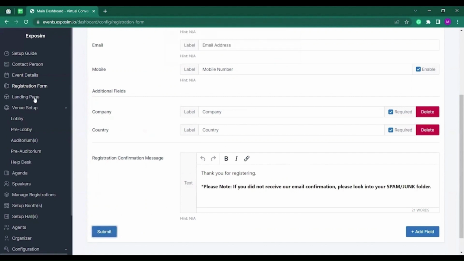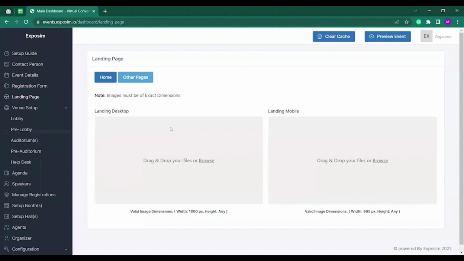Next is the landing page. The landing page is the page where registration and login for the event will happen. It is the main event page. So you can create creatives for the landing page and upload them here. You have to create landing page creatives for the desktop and mobile versions. The dimensions are mentioned below here.